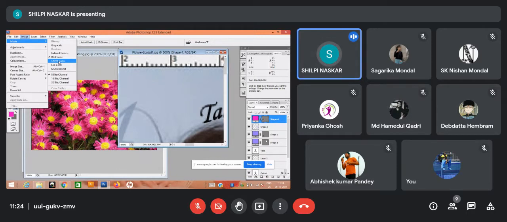CMYK is relevant for the printing purpose, RGB is relevant for all the electronic front-end purposes. So if you're making something for uploading, say in electronic media, in a website, or for any other electronic medium, then you can go for RGB. But if you are going for printing purpose, you need to choose CMYK.